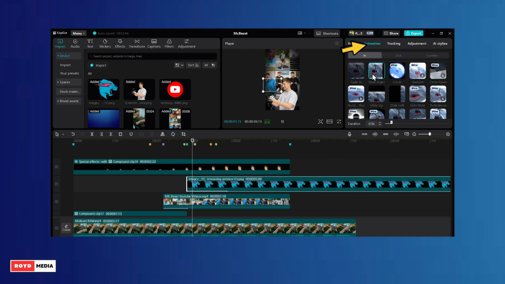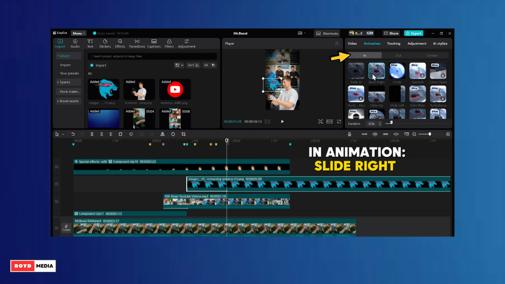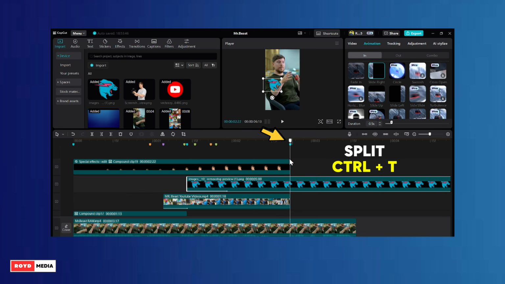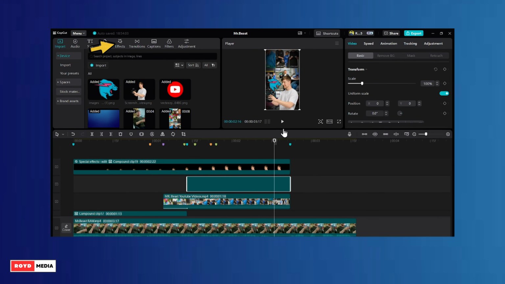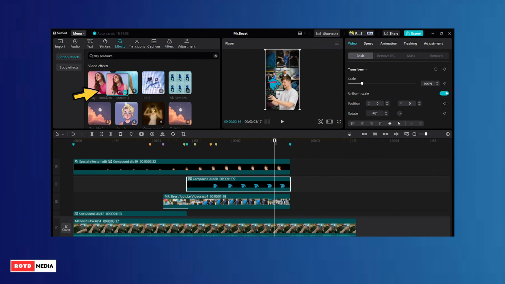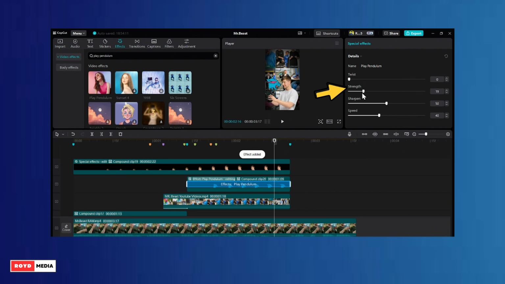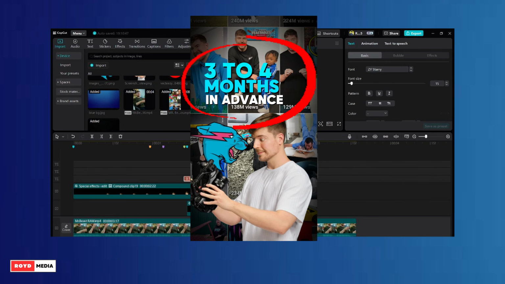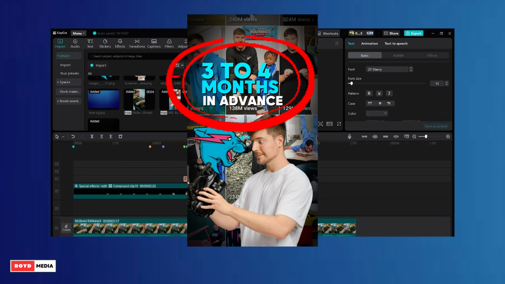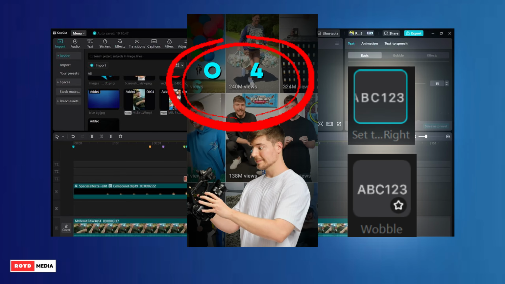Now go to Animation and select Slide Right. And then go to the 22 frame of 2 seconds and split the Mr. Beast logo, and then delete the split part. Now make it as a compound clip and then go to the Effects and add Play Pendulum, and then adjust the setting to your own preference. For the next step, add 3 text in the timeline just like this. For the text animation, I use Slide to the Right and Wobble.